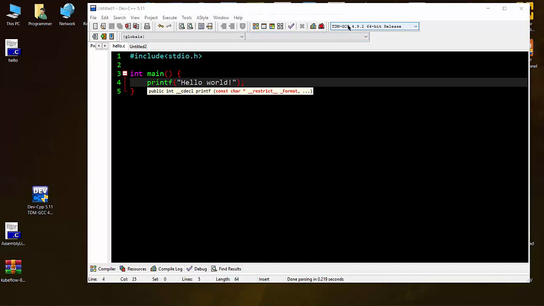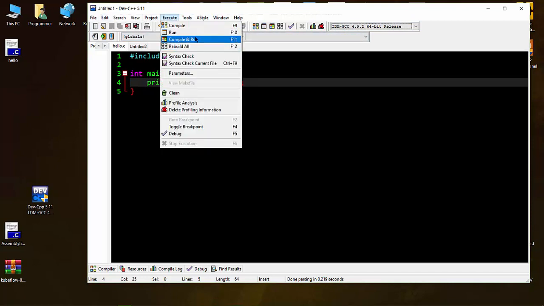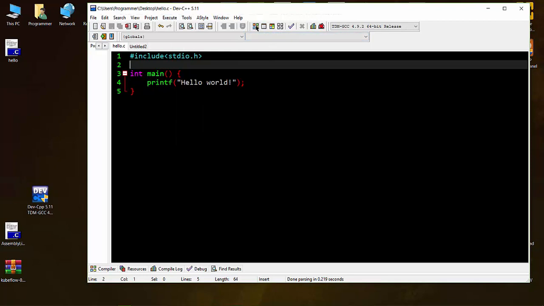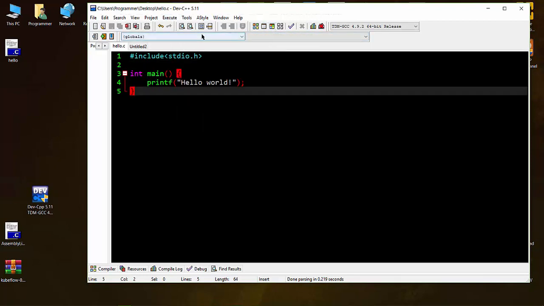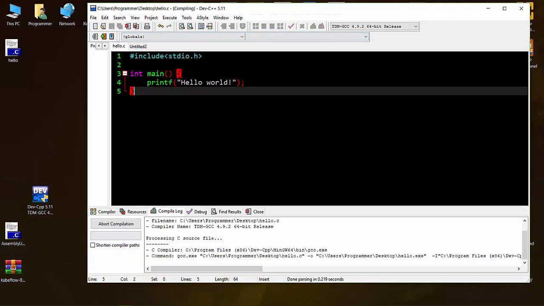The compiler I am using is the GCC 64-bit release. It is the GCC compiler. Let's run this program, and I'm going to click here on run. To execute the program, first you have to compile it, then you have to run it, or we can do both, compile and run. And here we have the shortcuts for it. It's the compile, it's the run, and it is both compile and run. So let's run it. I'm going to click this button here.